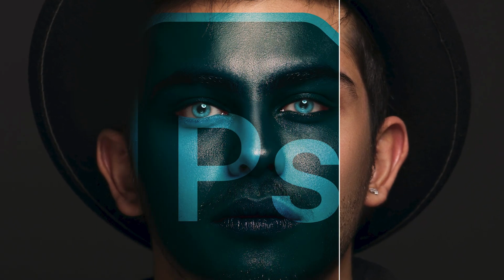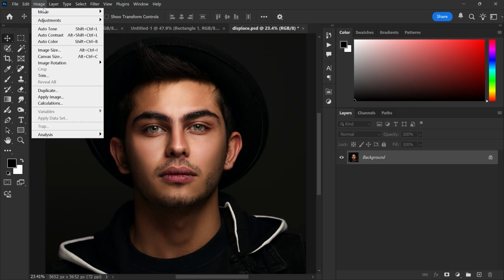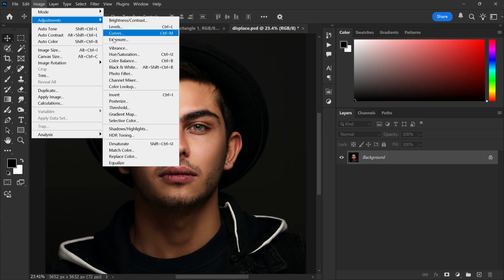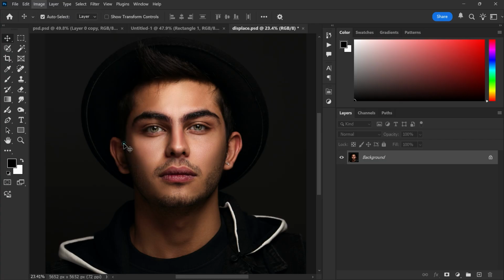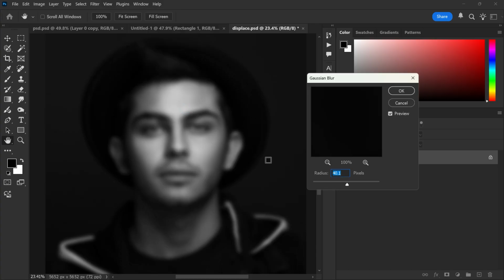In this video, I'll show you how to blend a design into any face and change the eye color too. Let's get started. First, I have this picture. Go to the image, adjustments and desaturate. Then go to the filter, blur and Gaussian blur. Increase the blur and click OK.